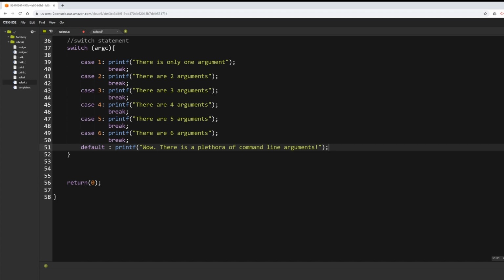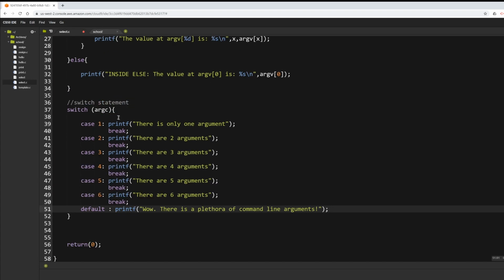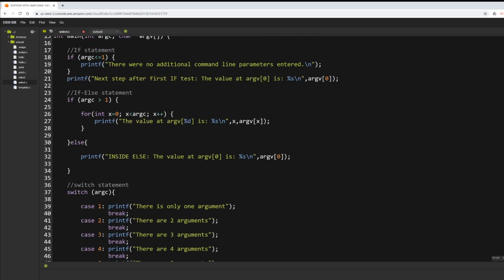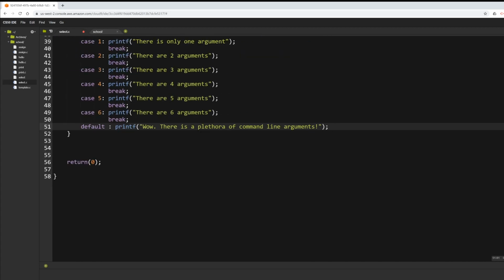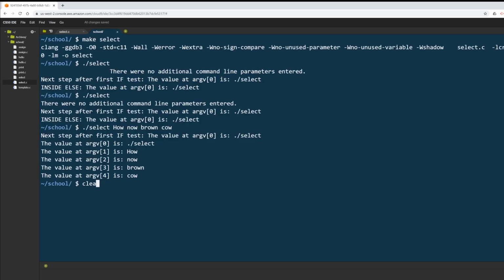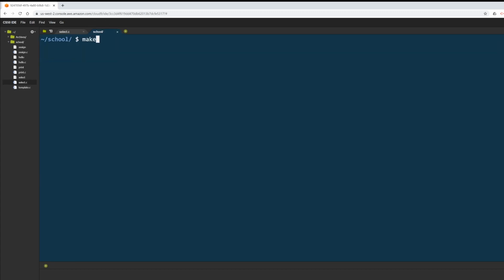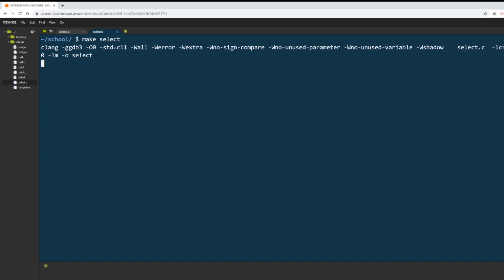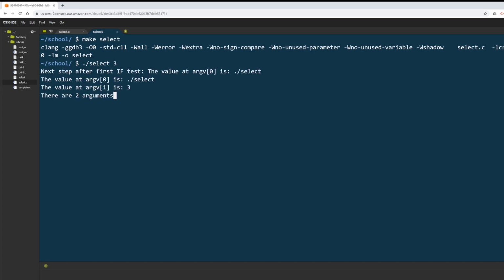All right, now we're going to play with this and see what we get. Okay, so let's Control Save, go back here, do a clear, make select, /select, let's do something in the middle like 3. We're going to get our normal, oh, look what I forgot, all my \n's. Okay.